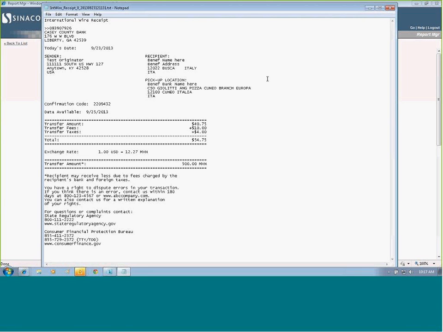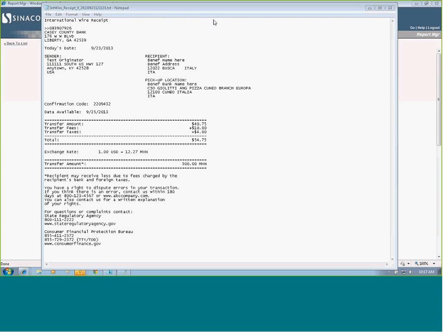Okay, see where it says "data available"? Should it be "date available"? Yes, it should be. Thank you. We'll fix that. I heard that yesterday before.